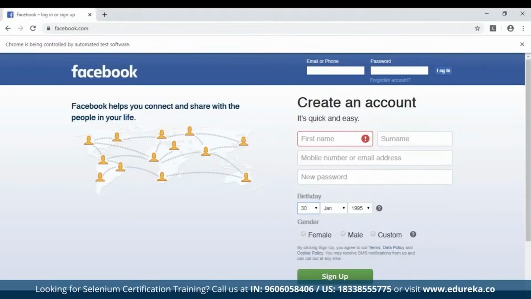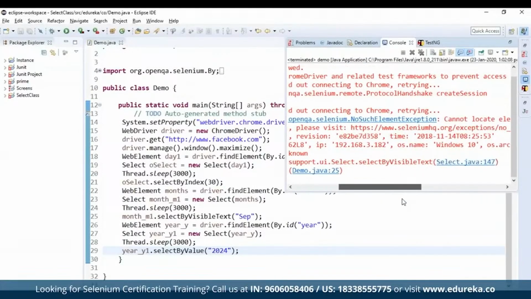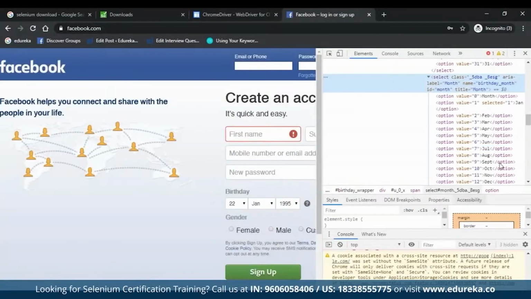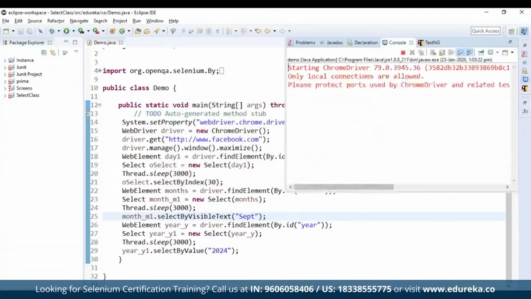Okay, it did not happen. So let's see why. It says exception error, cannot locate the element September. Okay, let's go back to our page. I made a mistake, guys. It is SEPT. So I should be mentioning SEPT over here, and I'm going to run it again.